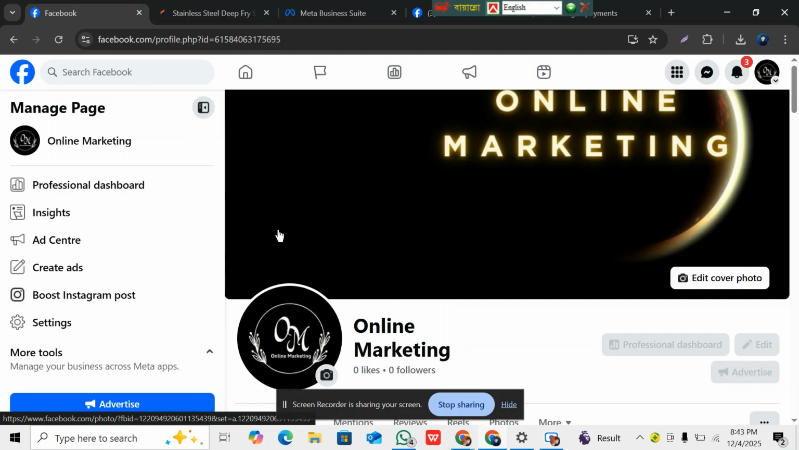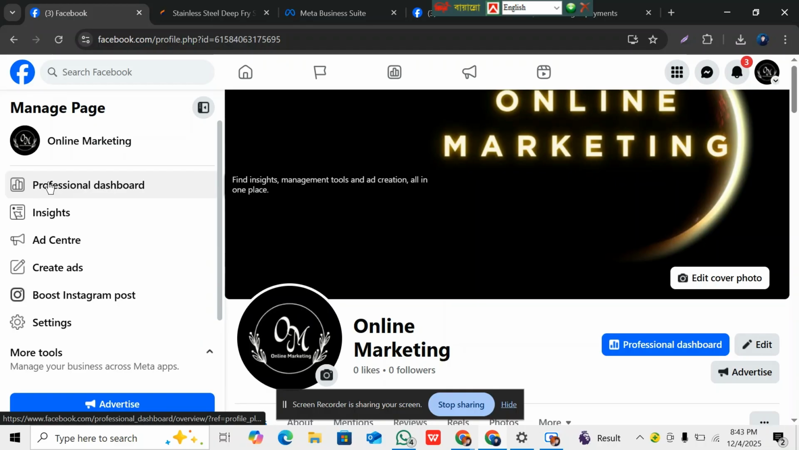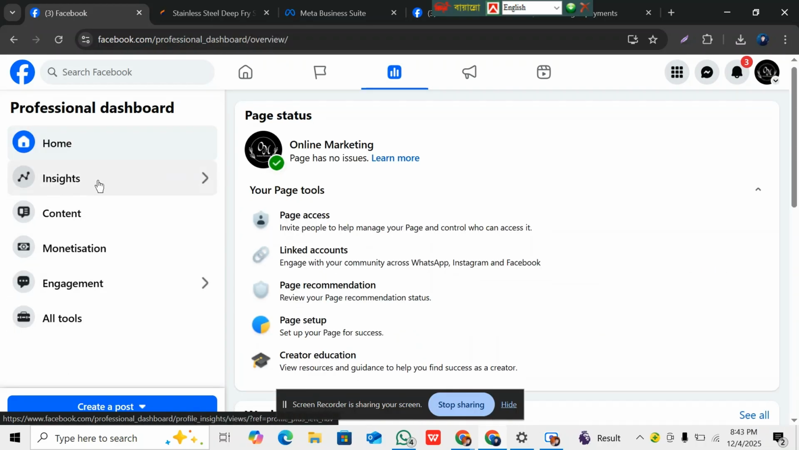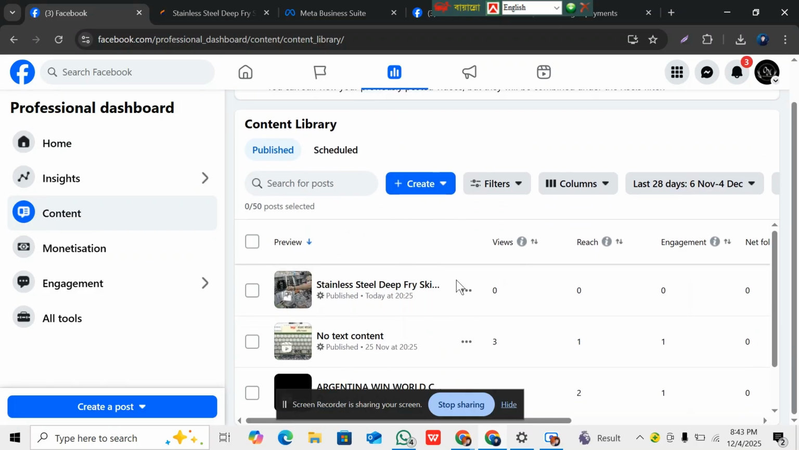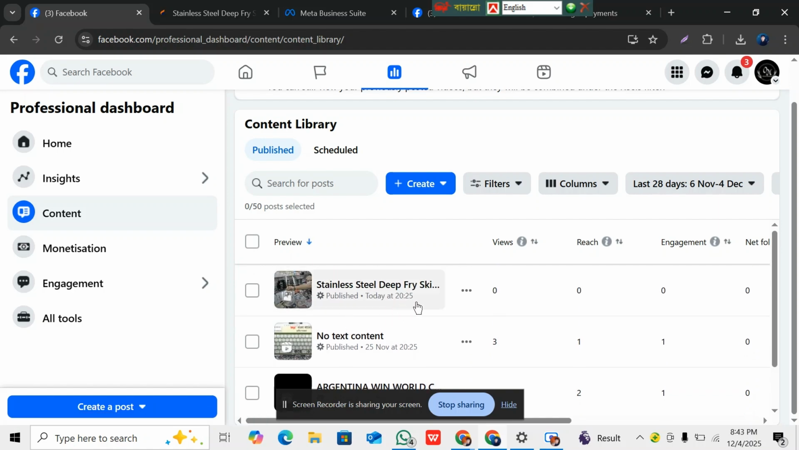and then you click Professional Dashboard, then you click Content. Okay, Content. Then after that you choose what you want to delete.